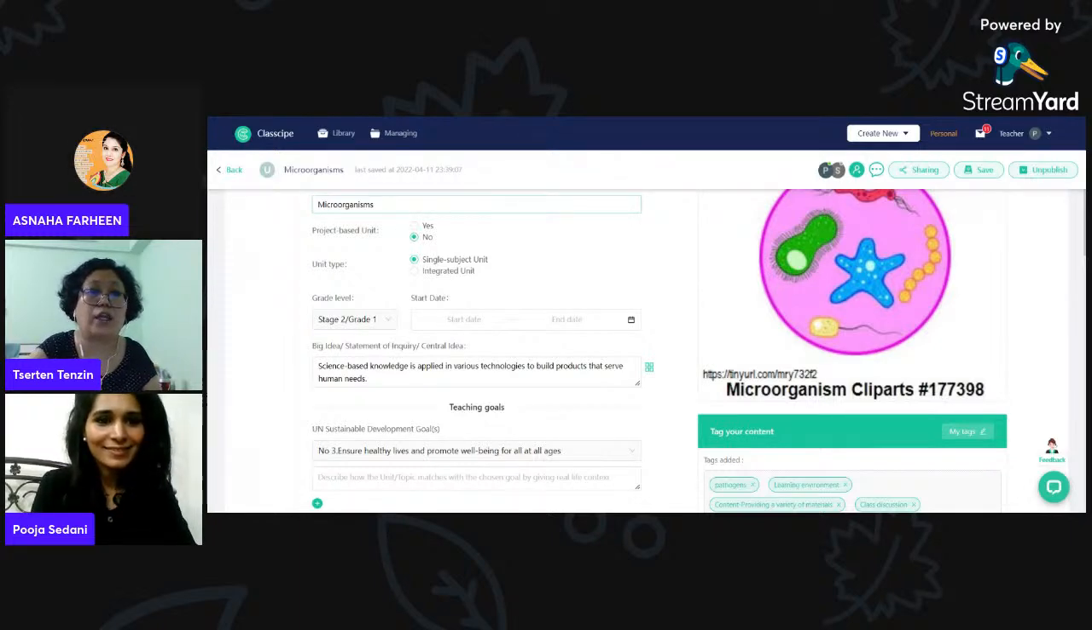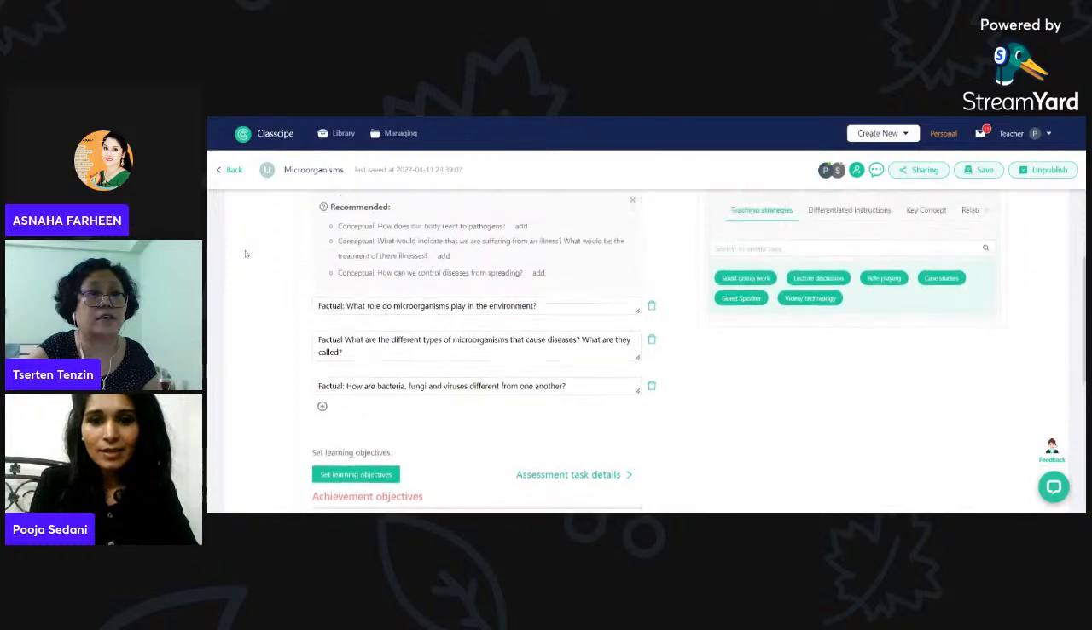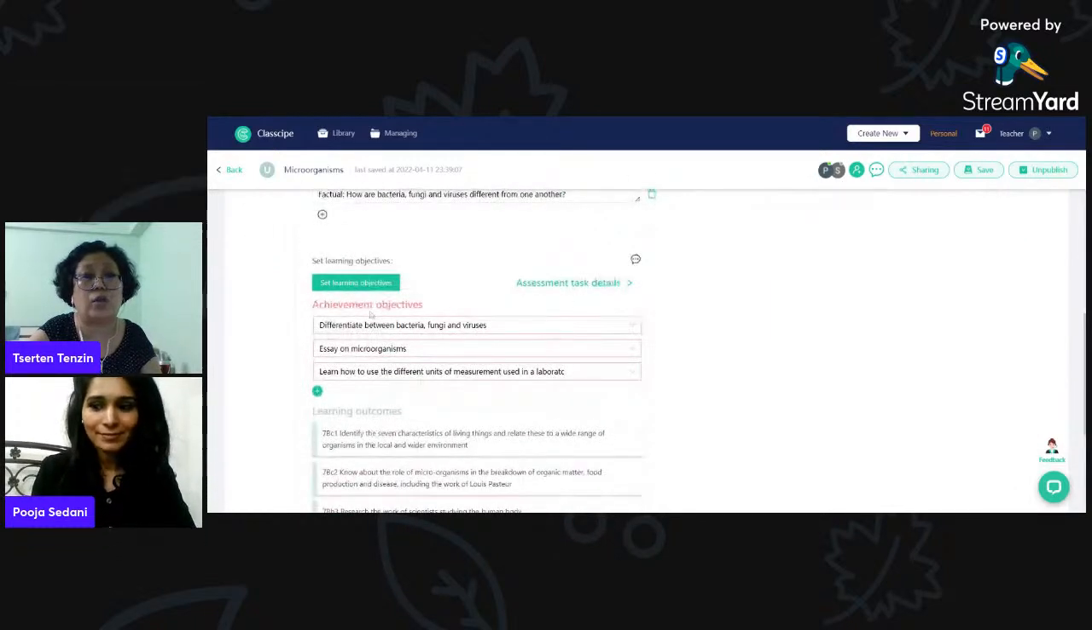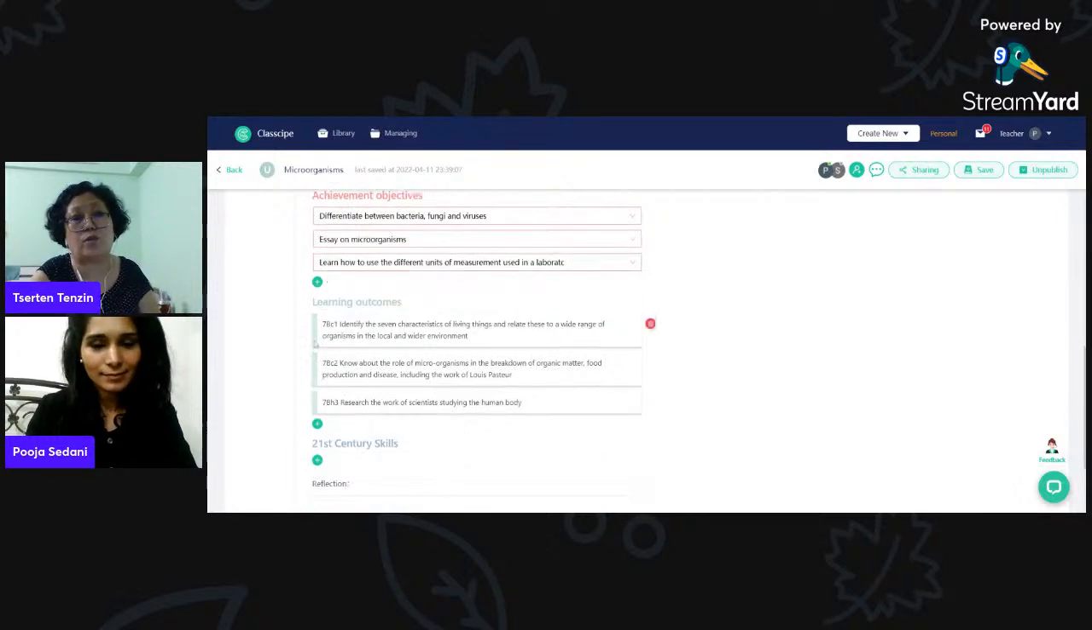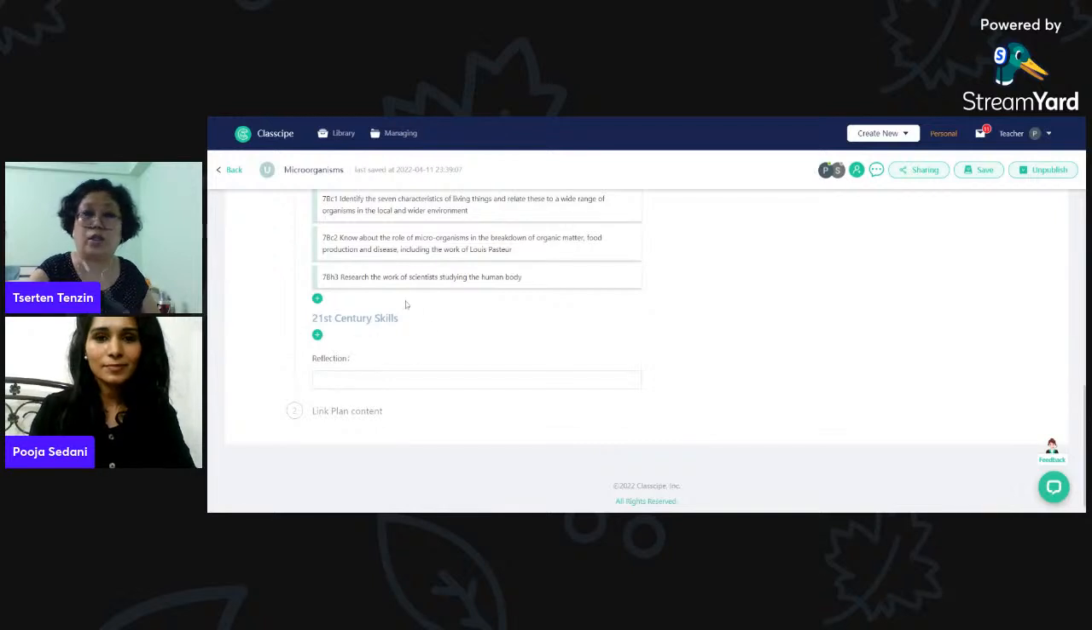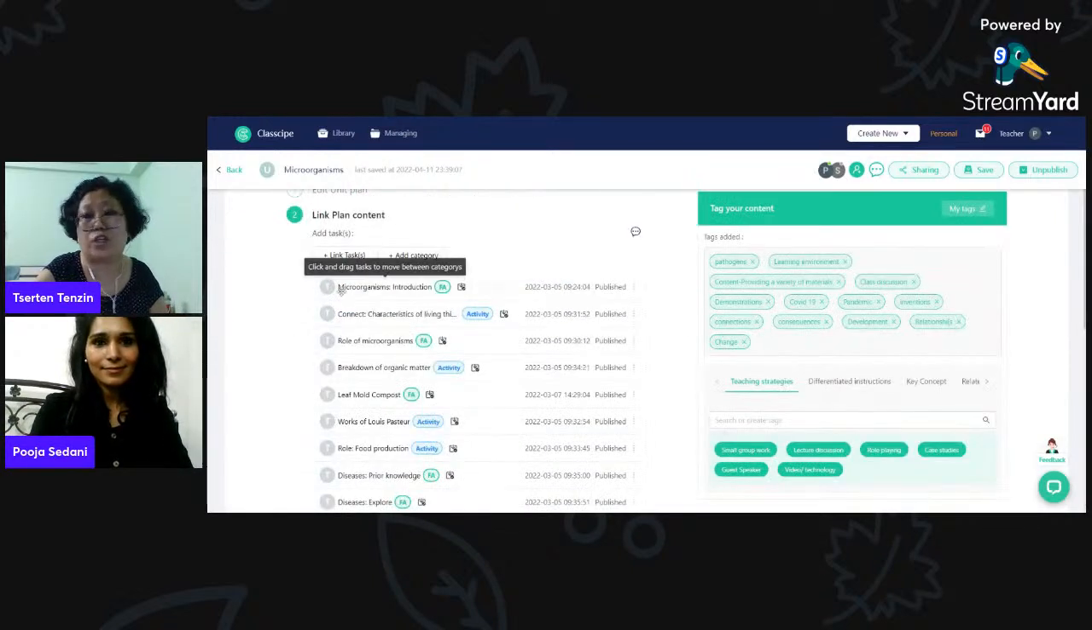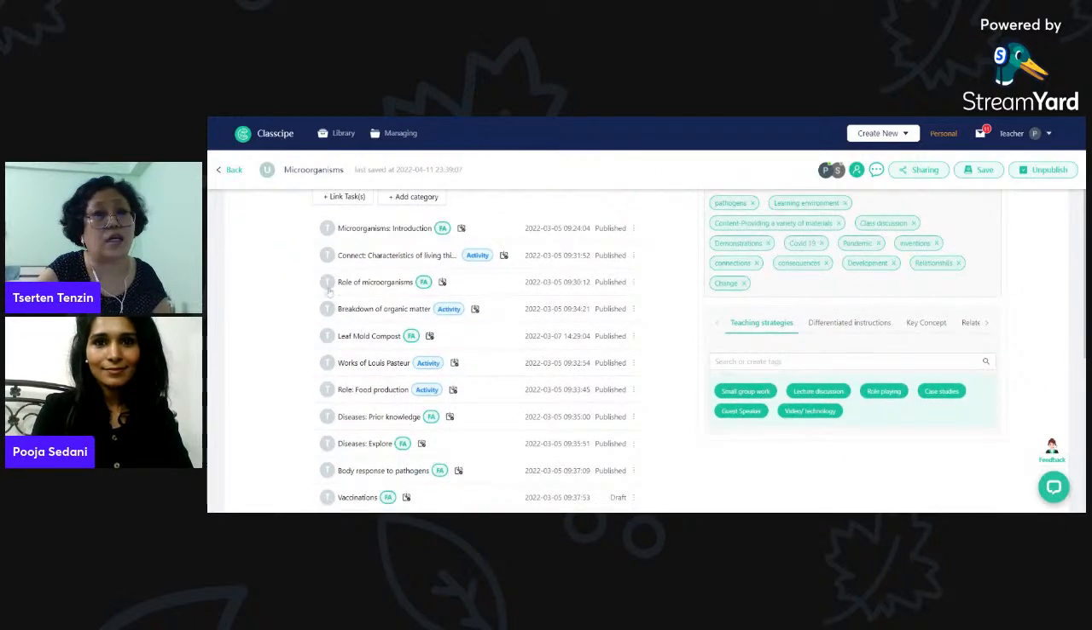So this is the key questions, and then you can select the learning objectives. From below, you have the learning objectives, which are already there in the system. You can also add in your own. There is a provision of adding your own achievement objectives, learning objectives, or the 21st century skills. And the next part is the learning engagements which are under this particular unit. So this is how it is.